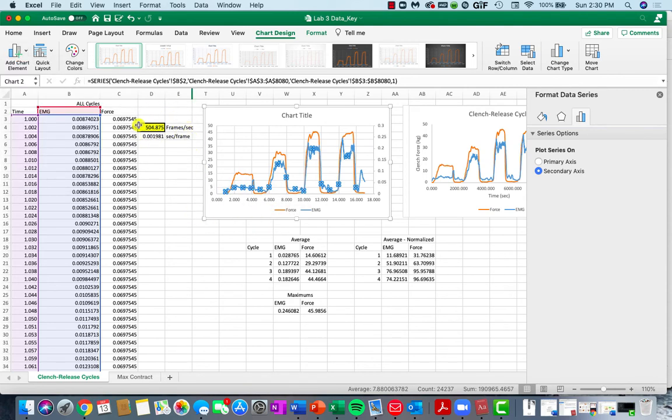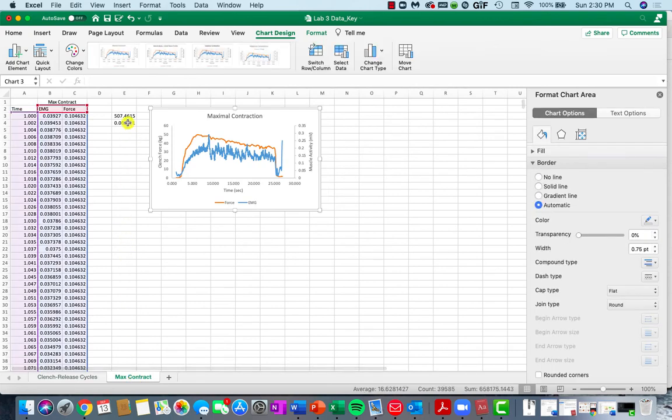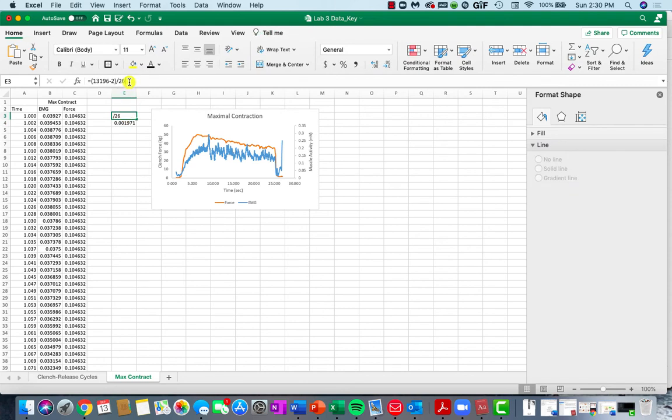This process that you do to create the time series for the clench release cycles is going to be the same process you use for the maximum contraction cycles. The only difference is the number of seconds that you're going to be referring to. So in this situation, Dane took up about 26 seconds of a maximal contraction. So if yours is 15 seconds, you would change this to 15 in order to calculate the increase.